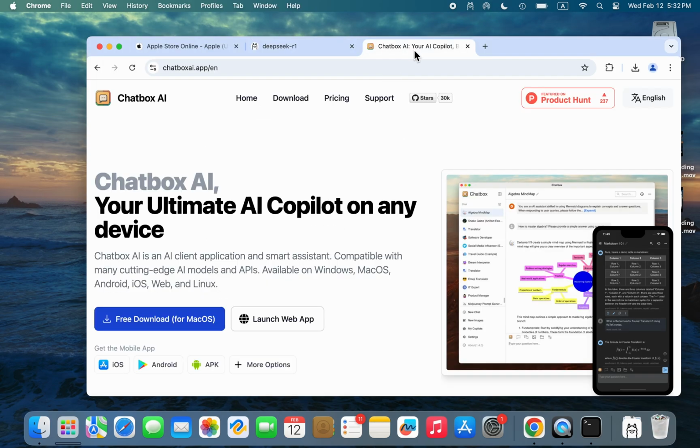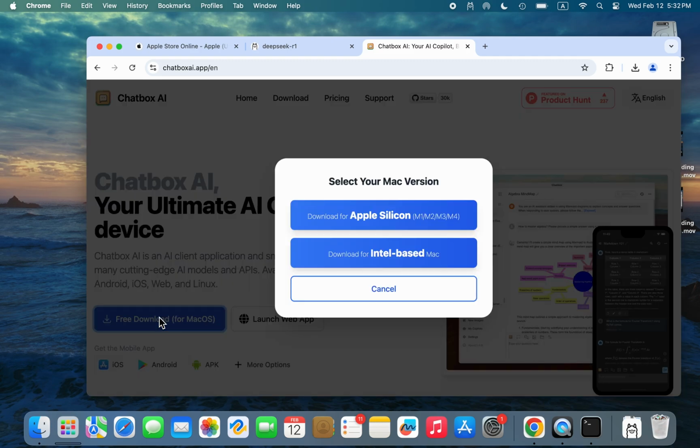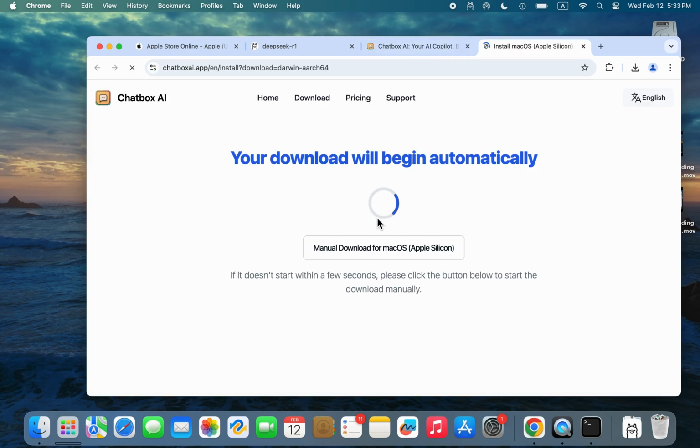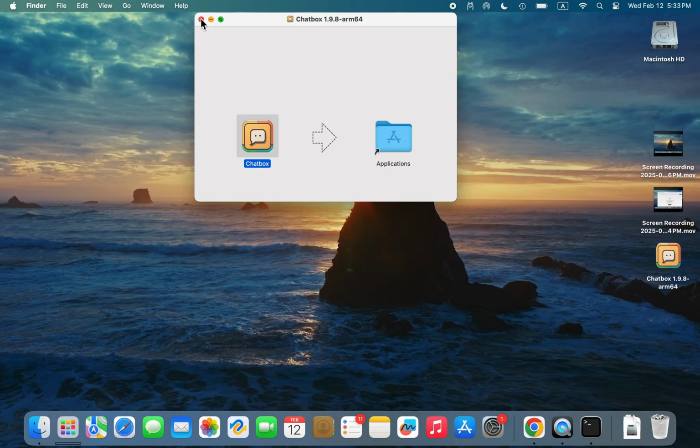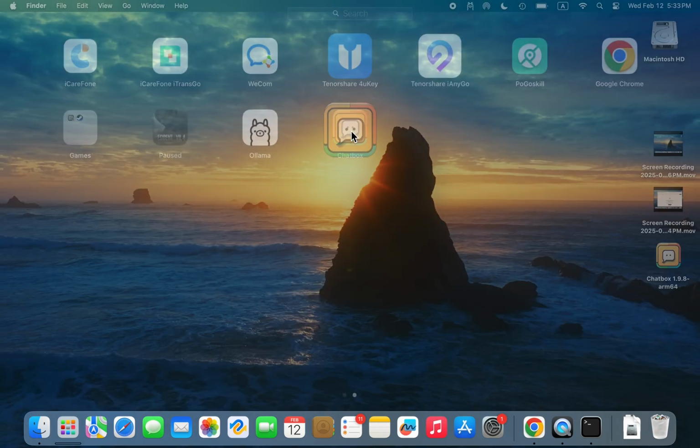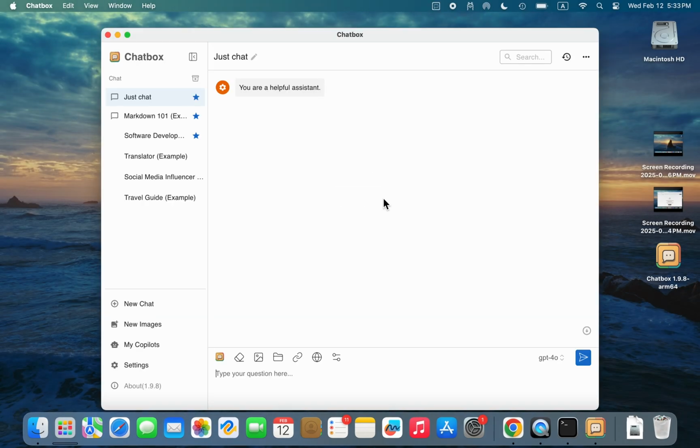This is a free chat application which is going to help manage the user interface for using DeepSeek. Now Chatbox is open here.